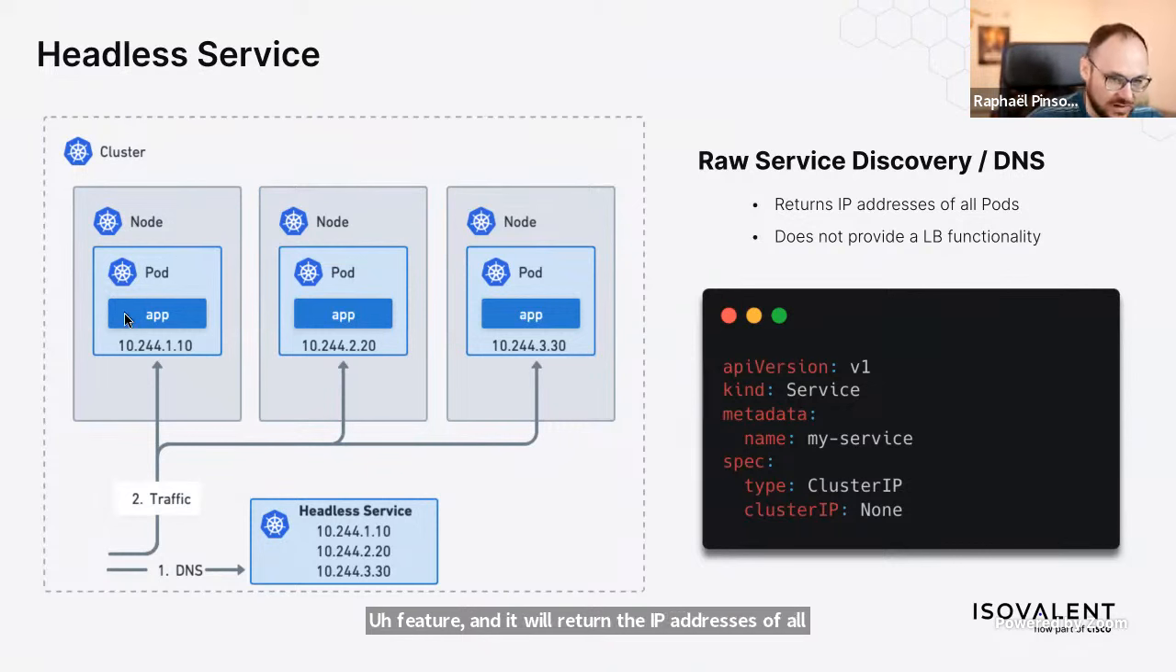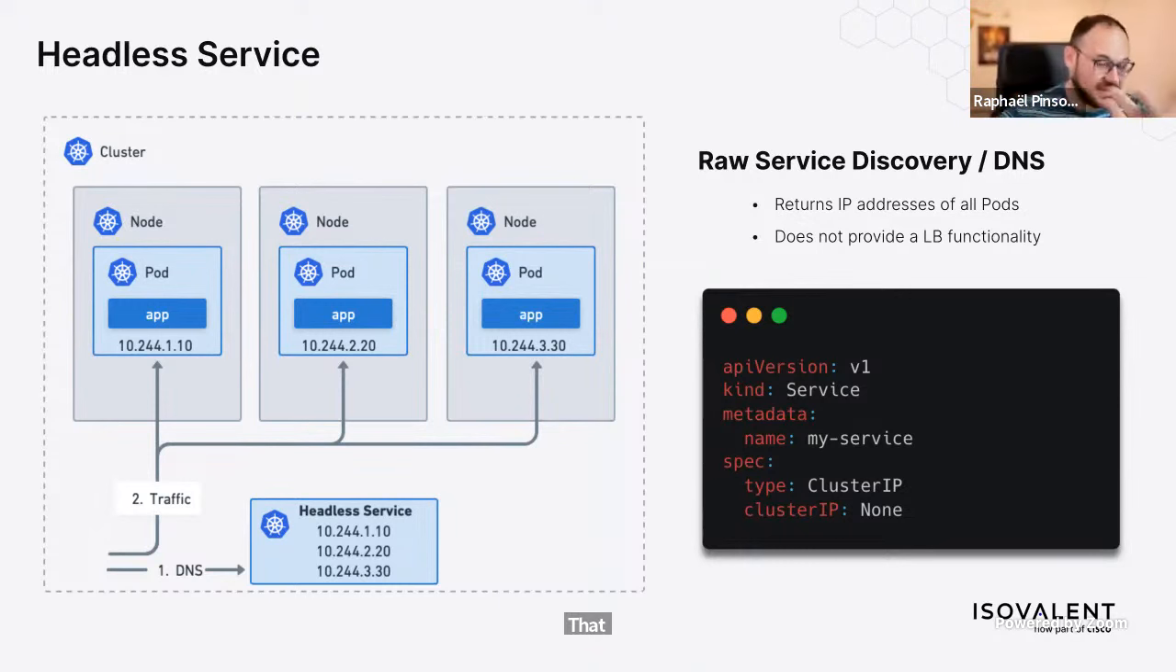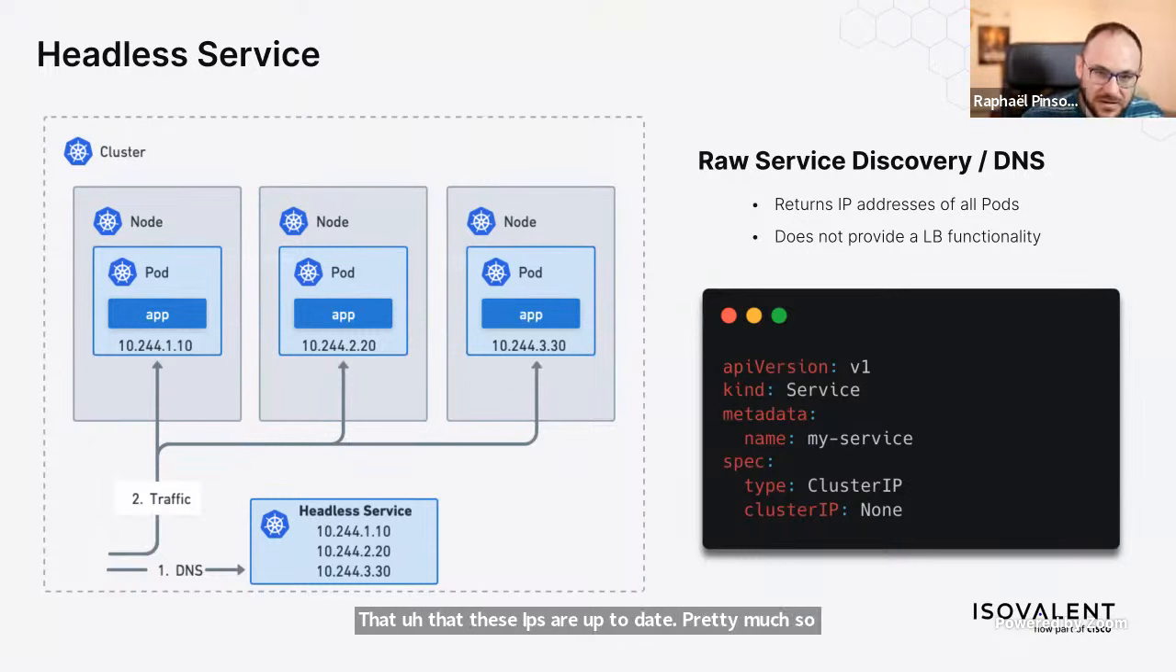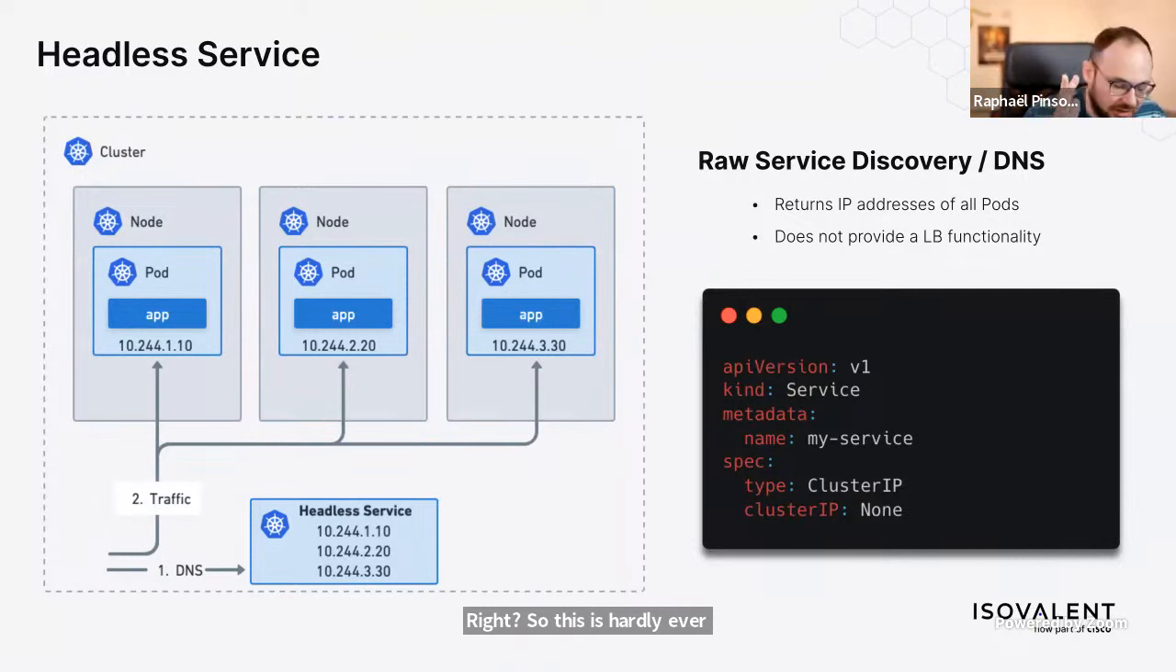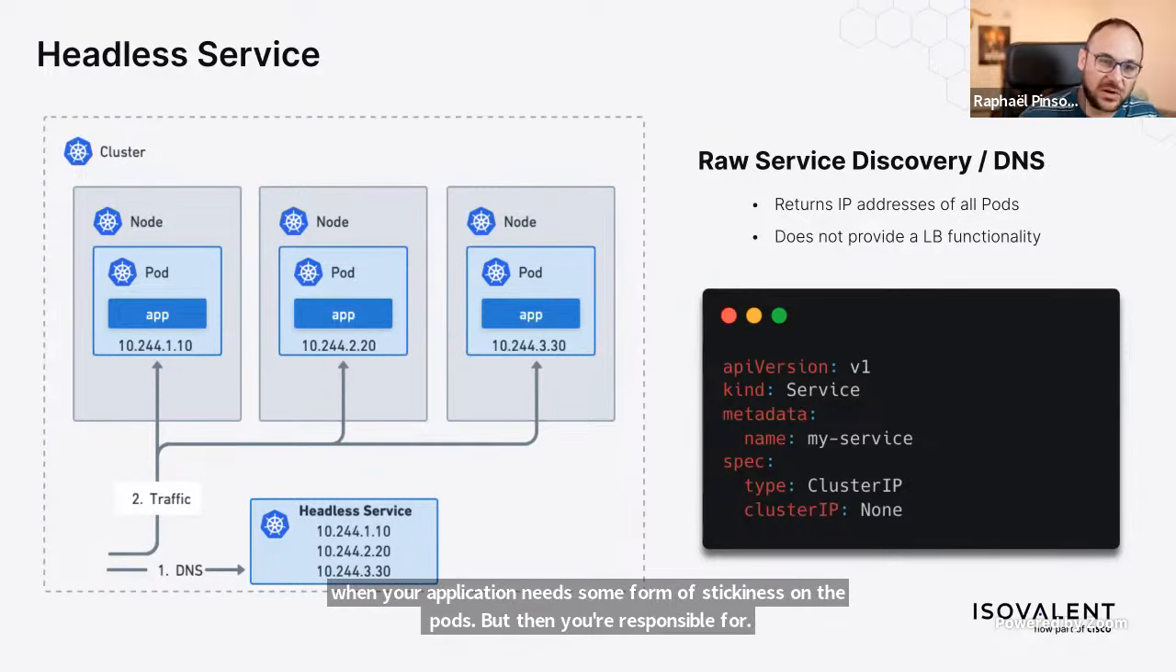And then you can choose to access any of these IPs, and you're responsible for making sure that these IPs are up to date, pretty much. So update the list yourself, because again, the IPs can change as you deploy new versions of the pods. Right, so this is hardly ever used. It can be used when your application needs some form of stickiness on the pods, but then you're responsible for keeping it working well.